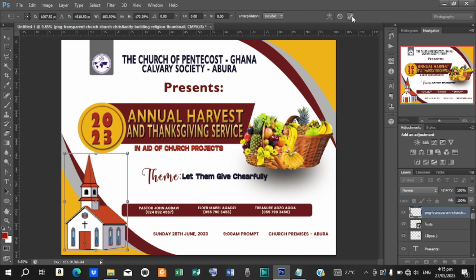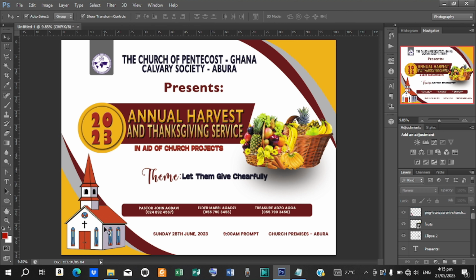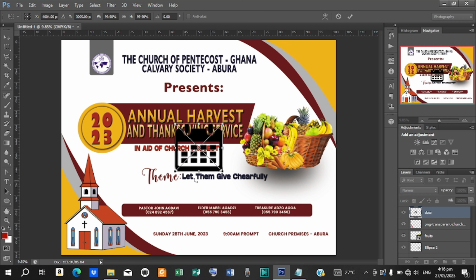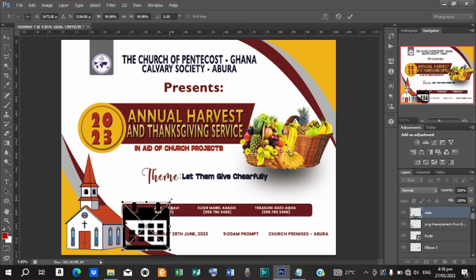All right, so let me position that at that place so that it will look really that this is a harvest that we are undertaking in terms of a church project. All right, so that is it over there. The next thing is, let me go to file, go to place, and bring in the calendar logo, and then let's position that over here. Let's close this up a little bit.